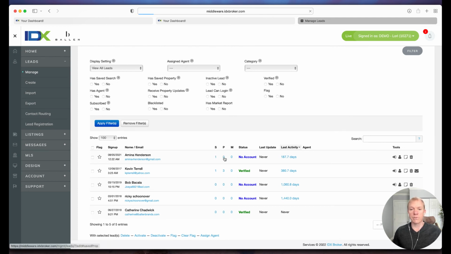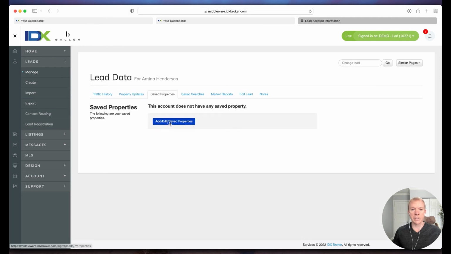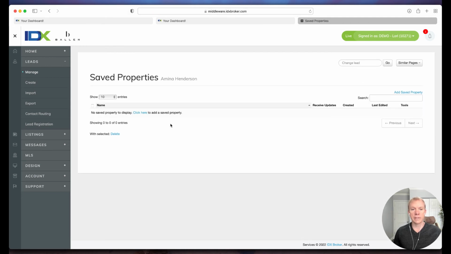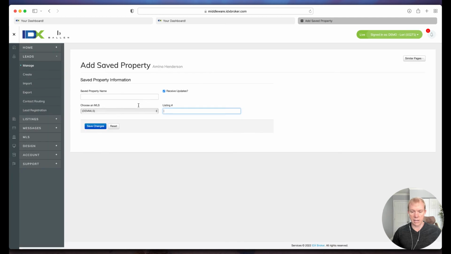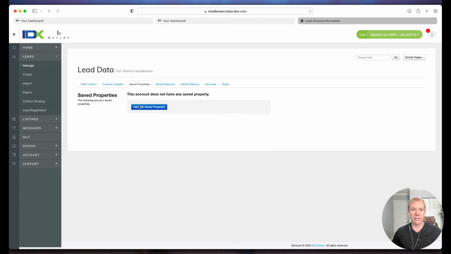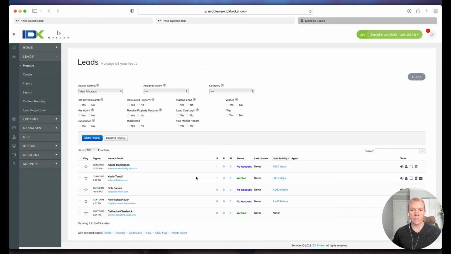Now, same thing happens for properties. If I go to save properties, I can add or edit a save property. Click here to add a new one, and then what name is it, and then which MLS, and what the listing number is. So again, very specific, detailed. I could use that address field as well on the other save search, but save property, of course, is a little more specific.